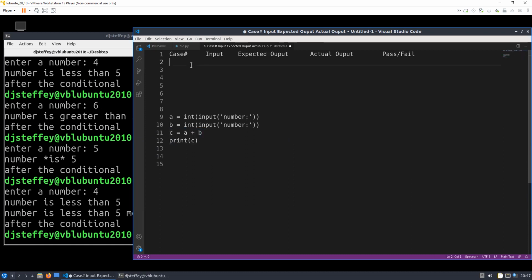So what does a test case look like for this? Well, we have the test case is 1. If we put input into this program, let's say the input we're testing is 2 and 3, right? They enter 2 for the first number and 3 for the second number. What is the expected output for that?